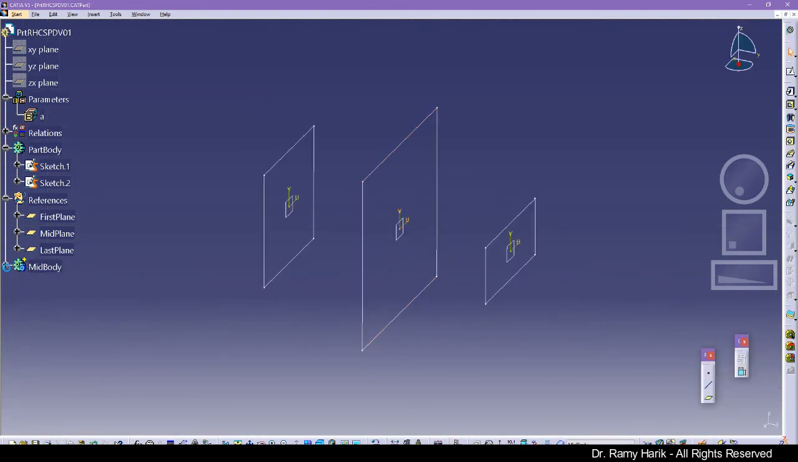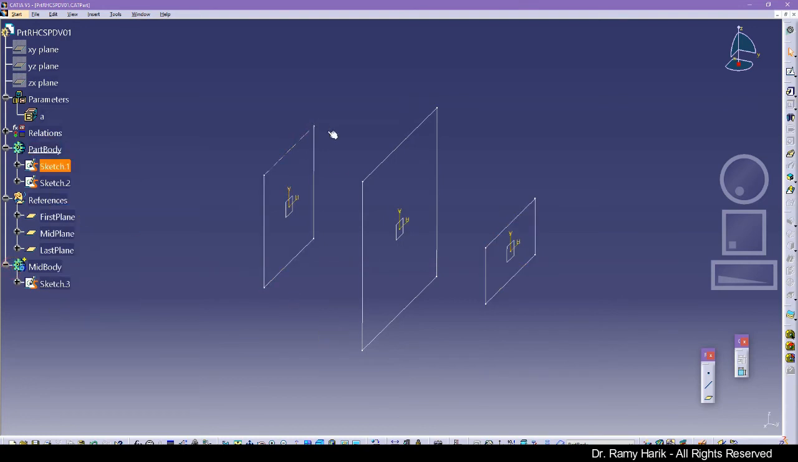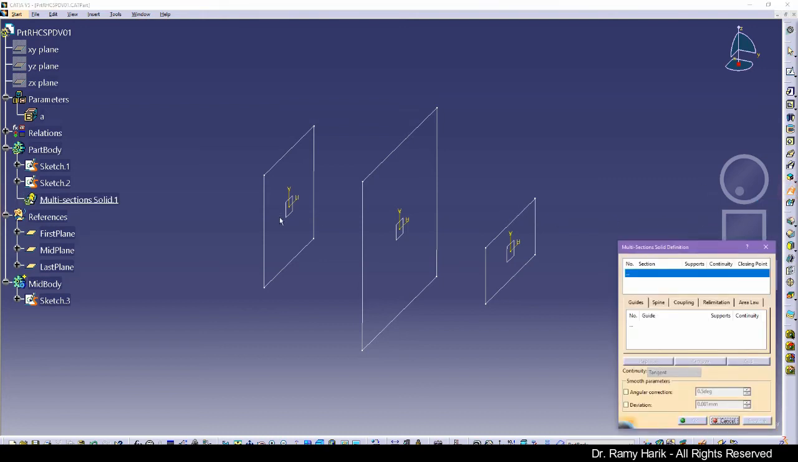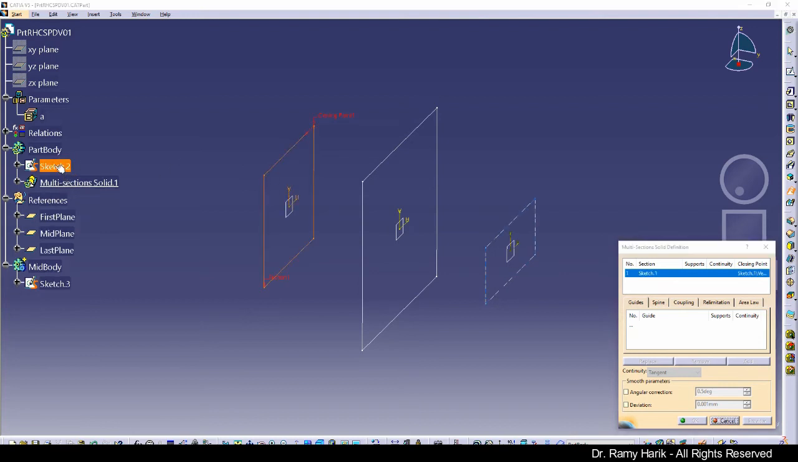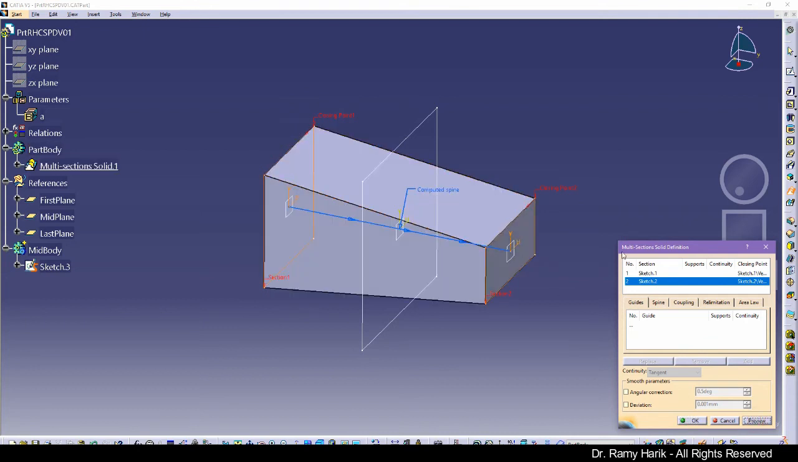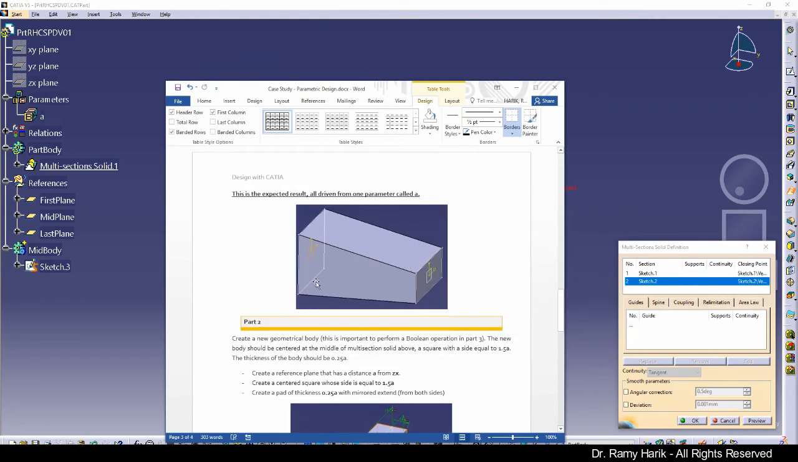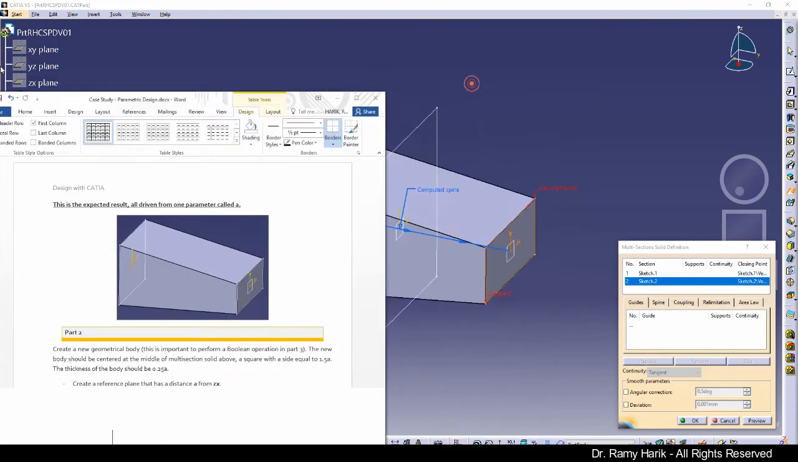Now we go back to this one, define working object. We're going to create the multi-section solid. This is the icon for it. We're going to select this sketch and this sketch for the multi-section solid. Click on preview, and this created the first body that we were talking about in here. This is very good.